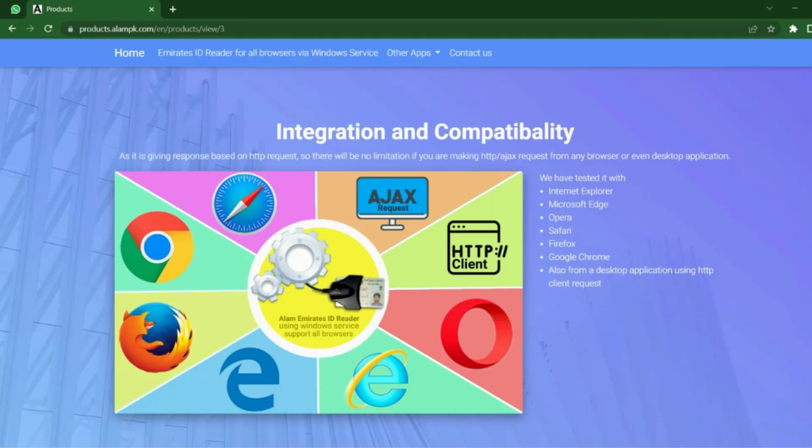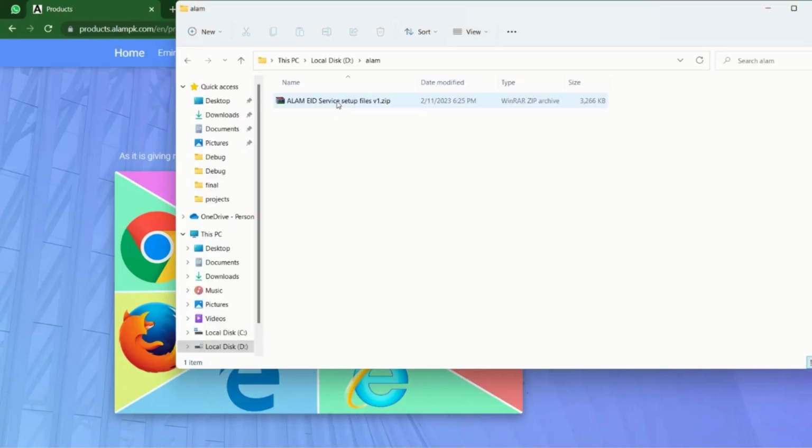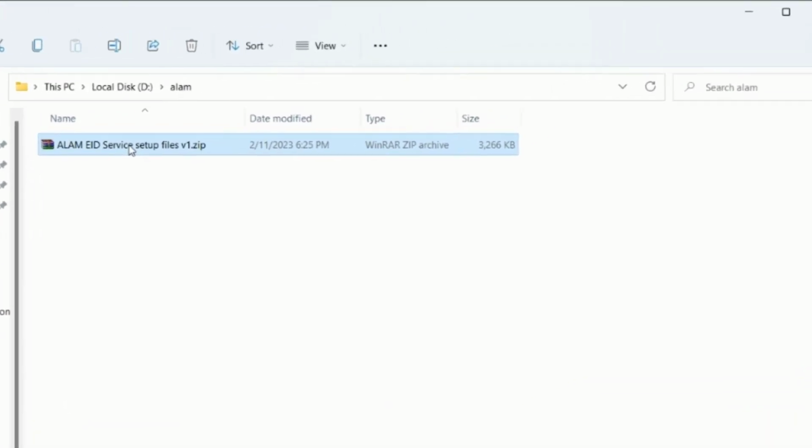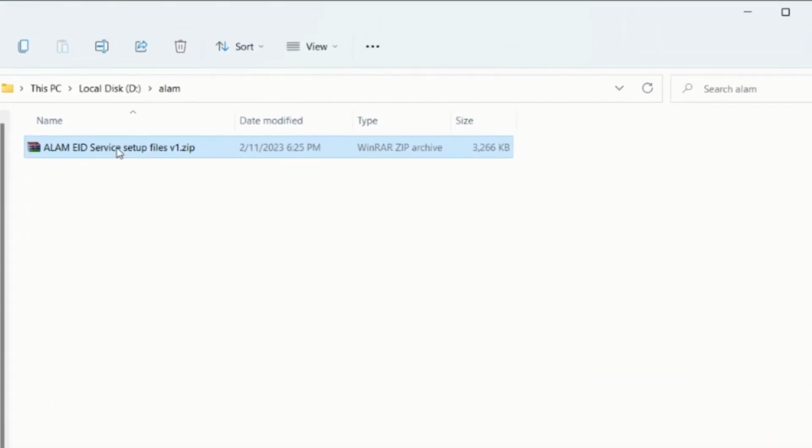Hello everyone. In this video, we will learn how to configure Emirates EID Windows service. You will get setup files in a zip folder. You can keep it anywhere, but we recommend keeping it at some secure and nested path so that it is not reached by any user during normal activities.